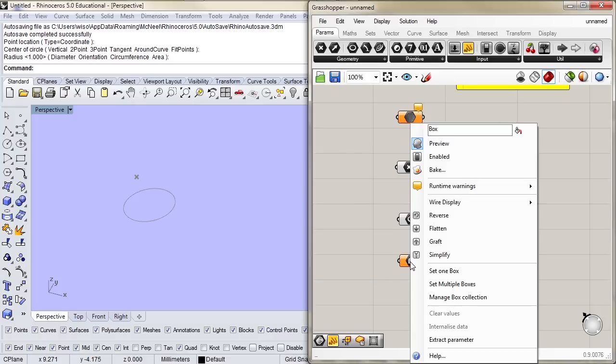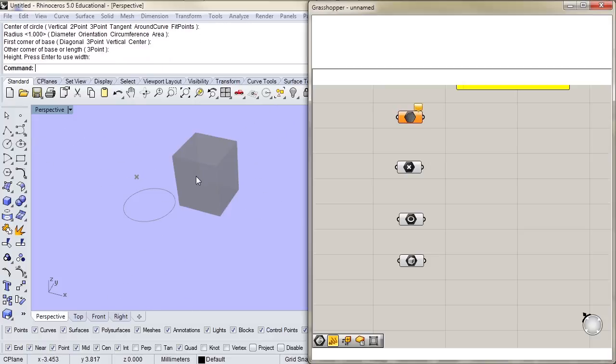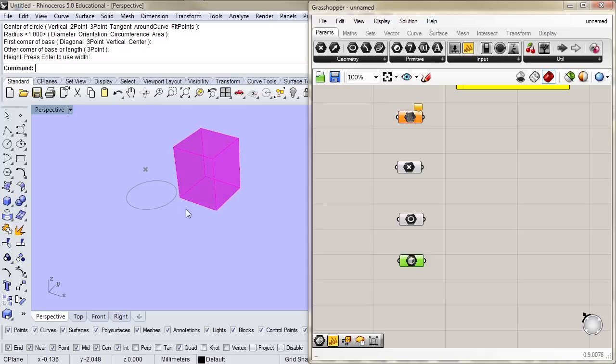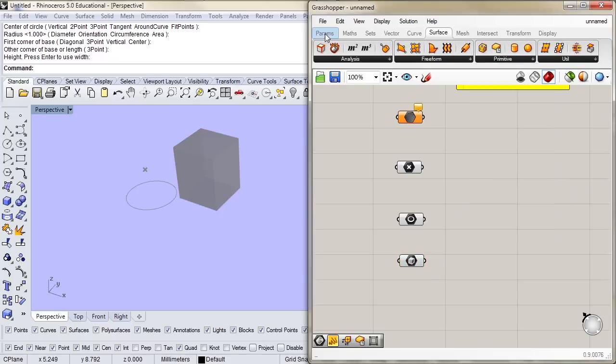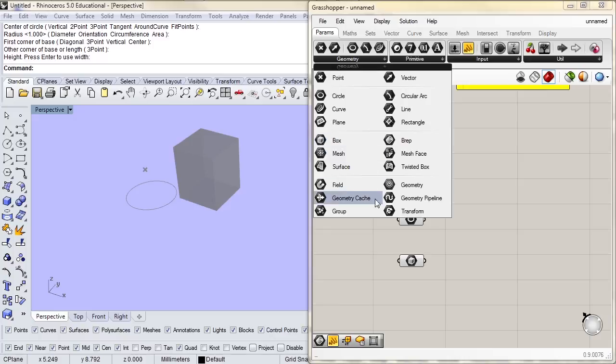For example, box, place that here, we right click, set one box. It's going to ask us to draw a box. But of course, we can go to surface, primitive, and we have a couple of components here that allow us to draw a box with parameters as inputs. Finally, there's some more obscure components, but very useful sometimes, geometry cache and geometry pipeline, as well as a generic geometry component that accepts anything that is geometry. We'll get a little bit deeper into referencing objects from Rhino and some more complex operations in a later video.